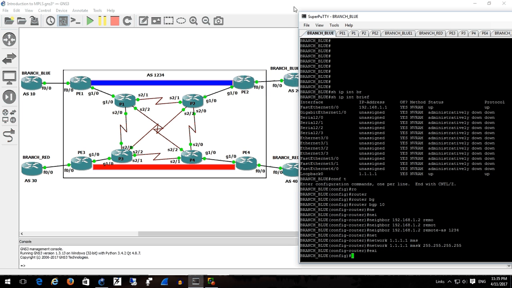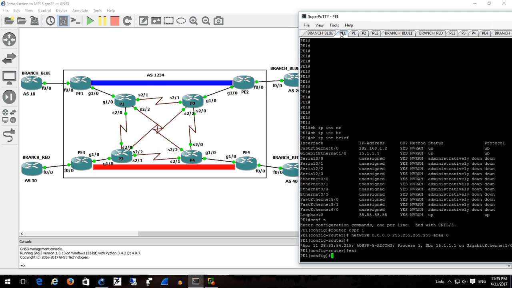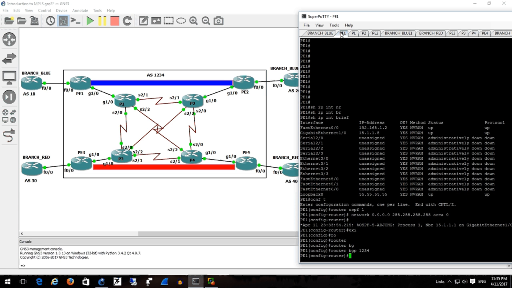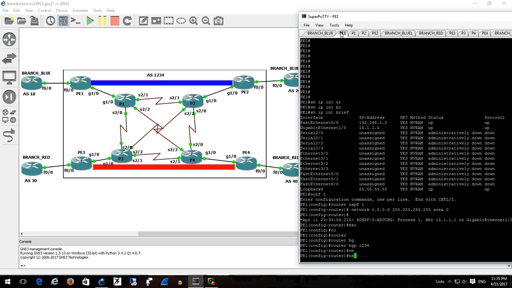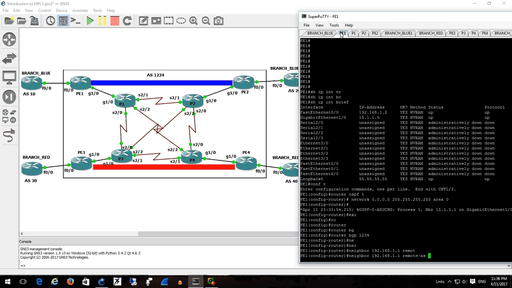Then we will configure on provider edge router 1, router BGP 1234, neighbor 1.1.1.1 remote AS10.